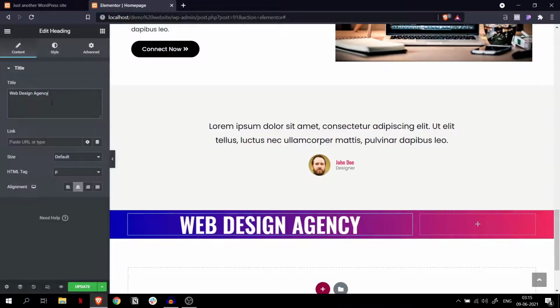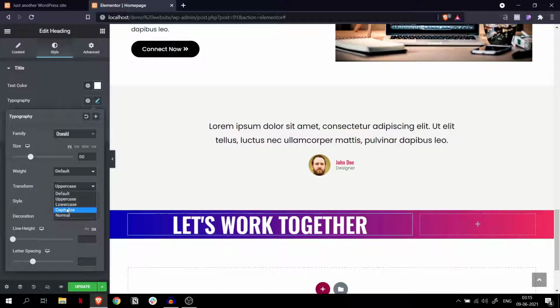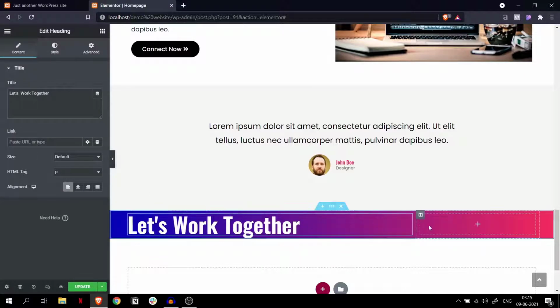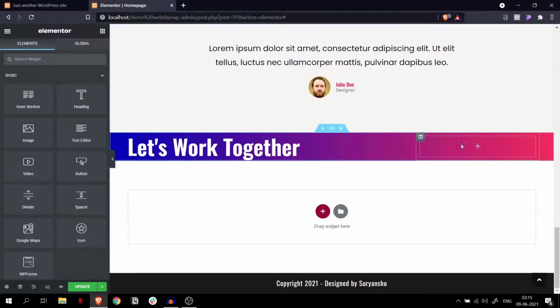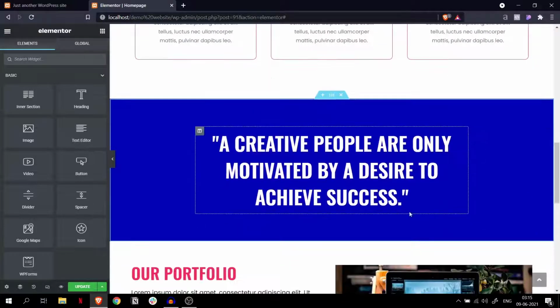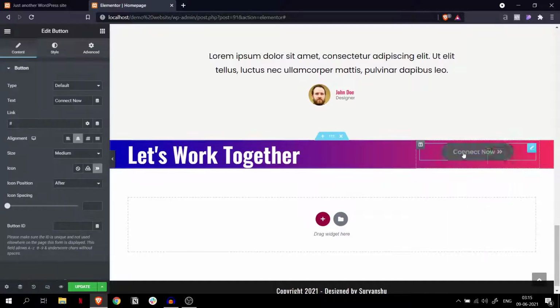Let's change the title to, let's up together, and choose the capitalize option. Now left align this text, and on the right you can simply copy this button, or you can copy the above button because we don't need to change any color or text, so simply copy it right here. And you can change the text to hire us now.